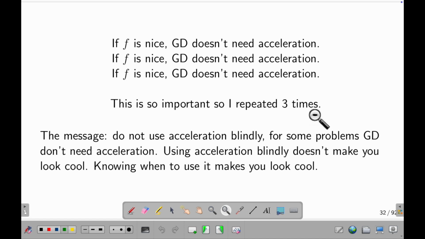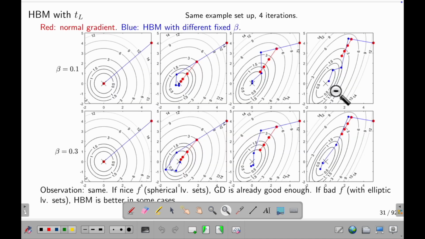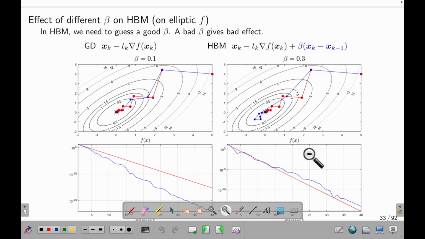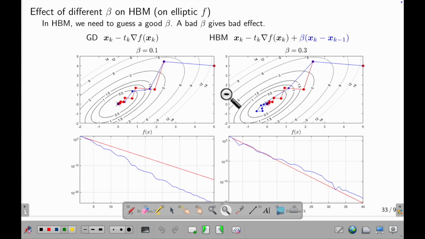The reason why you need acceleration is because f is not nice. What does it mean not nice? The geometry is bad. That's the idea. Yeah, okay? So do not blindly always just do acceleration. It does not make you look cool, okay? So this is the idea. So then what is the beta? Small beta and big beta give you different behavior. For example, this one, the beta is small, blue is good. Beta is too big, blue is not good, even worse. In the long run, basically the same as the red one, okay? How do you get this kind of figure? I just showed you the code, okay?